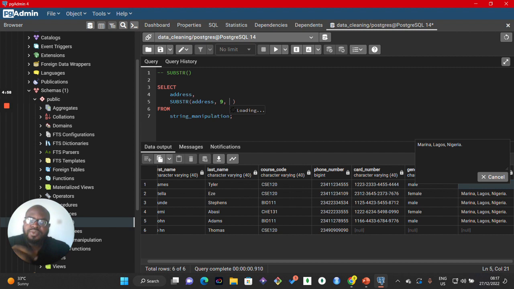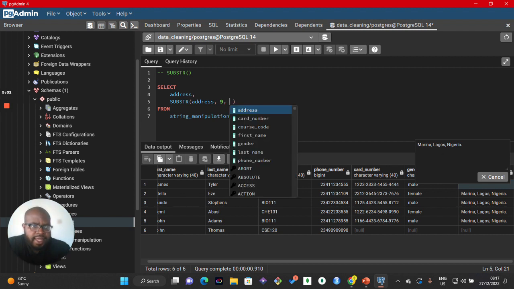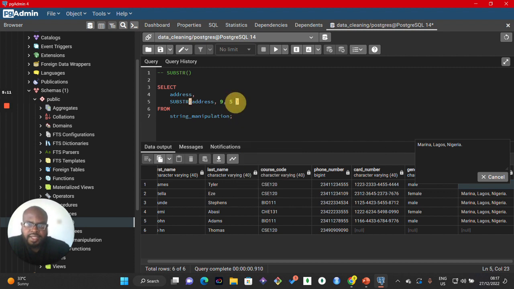And the third argument is the length of the substring we want to take. Lagos is how many characters in length? It's 1, 2, 3, 4, 5. A 5-letter word, so 5 characters, so 5. Right? And I think we are good. Our substring arguments are correct. We have our column name, we have our start position, and we have our length.